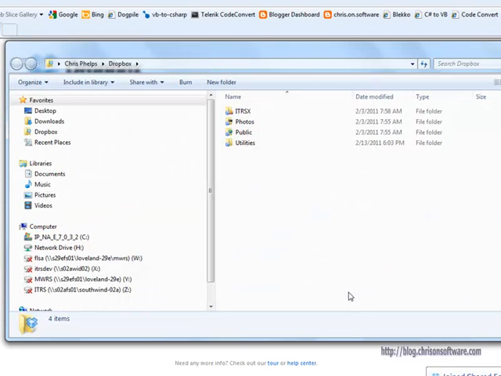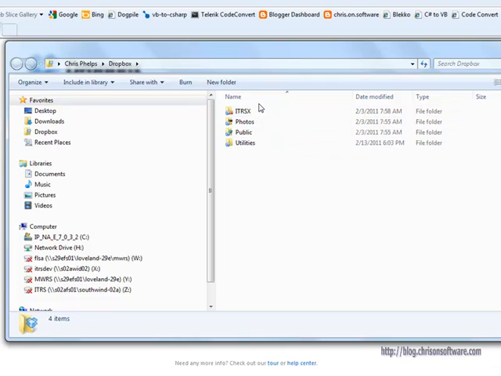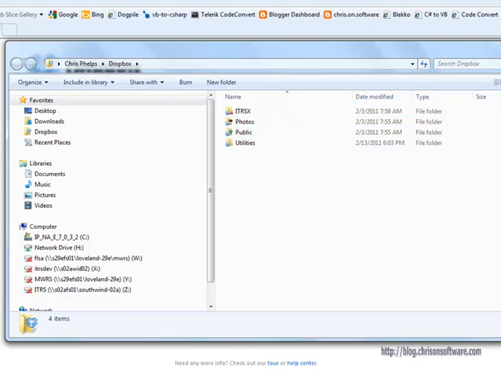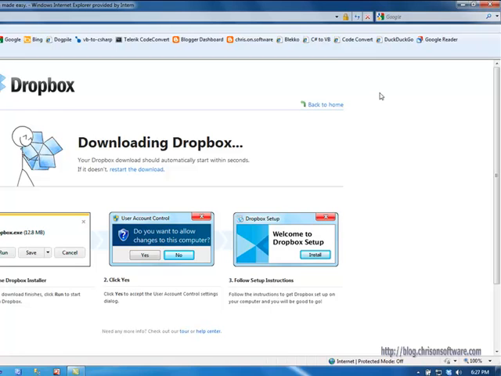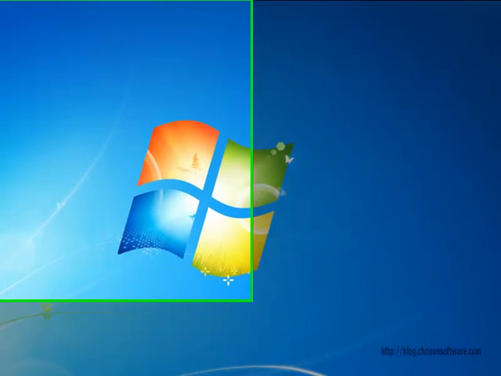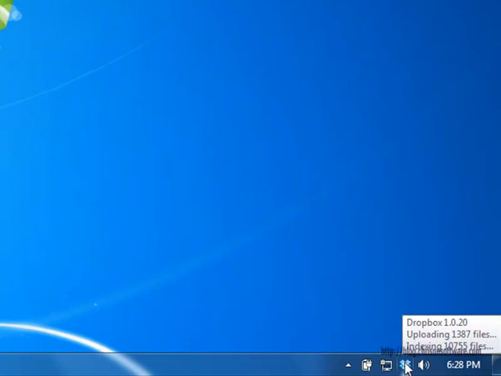So instantly I get taken to my new Dropbox folder, and your folder wouldn't include this utilities or this ITRSX folder. Those are folders that I already have been using. Yours would include photos and public. I'm going to go ahead and close that for now, and I'm going to close the Dropbox website. So from here you'll notice that you got a new Dropbox icon on your desktop as well as a Dropbox icon in your system tray.